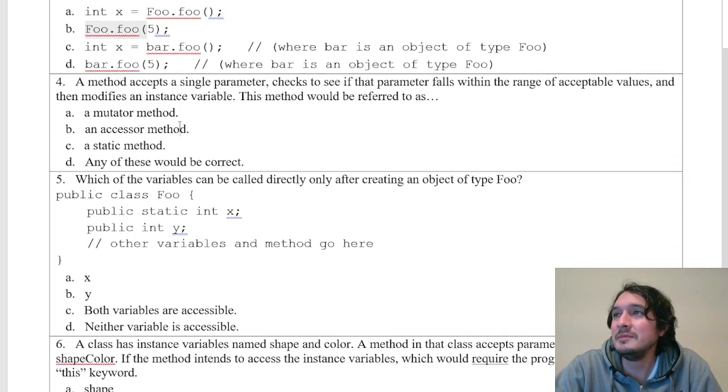Number 4, a method accepts a single parameter, checks to see if that parameter falls within a range of acceptable values, and then modifies an instance variable. Anything that modifies an instance variable is going to be a mutator method. Mutator means to change, or mutate means to change, I should say. And that's the definition of a mutator method.